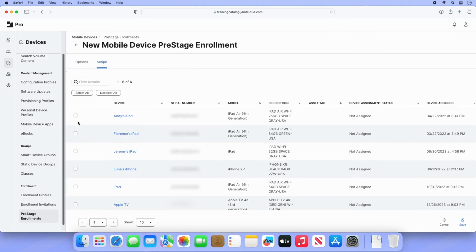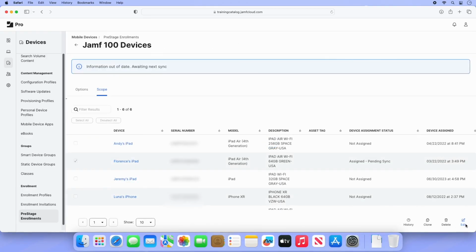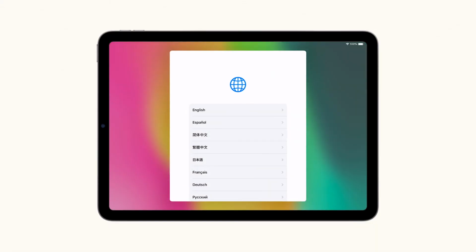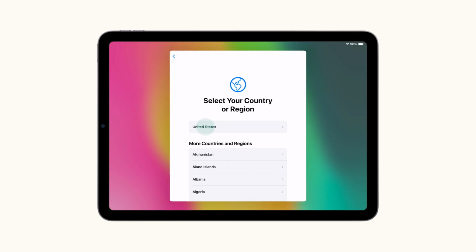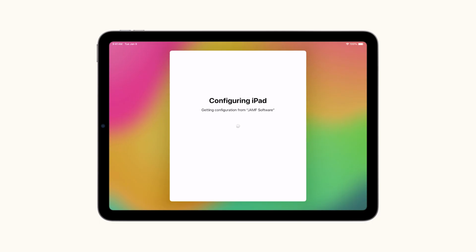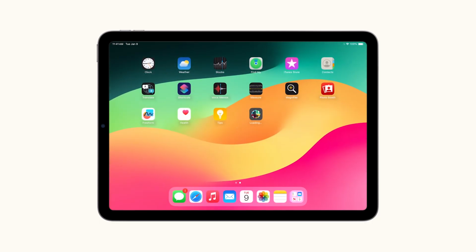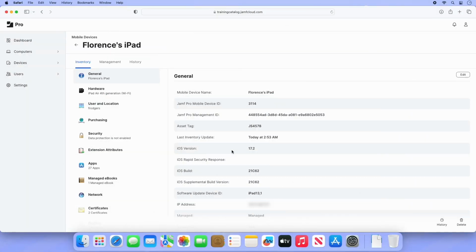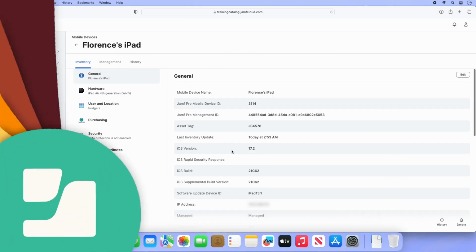Click Scope, select a test iPad, and click Save. Once again, wait about 15 minutes before proceeding. I've got my test iPad here ready to get enrolled. As we progress through Setup Assistant, we can see the same remote management screen from earlier. And once that passes, we can see the location services screen so I can enable that. And then we're brought to the home screen. And once again, if we switch back into Jamf Pro, we can see the inventory record for this iPad.